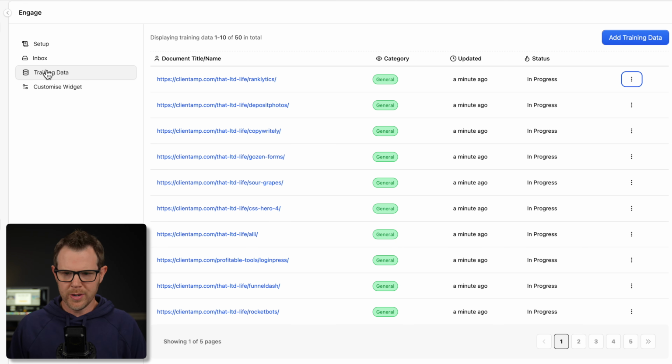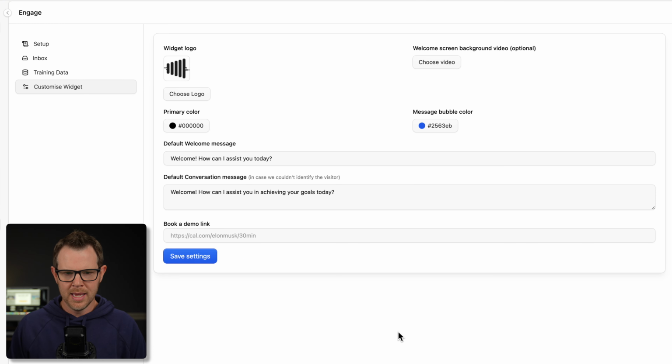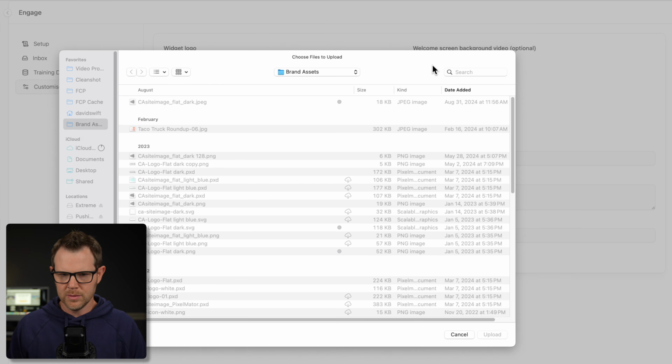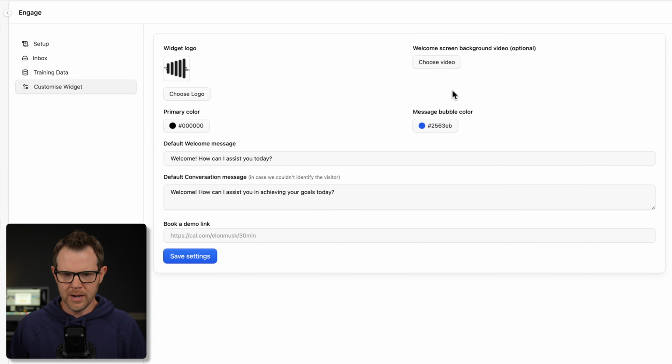Okay, so here is our training data. We'll give it a bit to chew on this and maybe ask some questions about LTDs. And then down below here, we can customize what the widget looks like. It is currently black and it has our logo pulled in, so that's cool. We can change the message bubble color, maybe add a video welcome. That's kind of nice. So choose video. It just wants me to upload a file here. I don't have a video ready to go for that, so I'll leave that off.